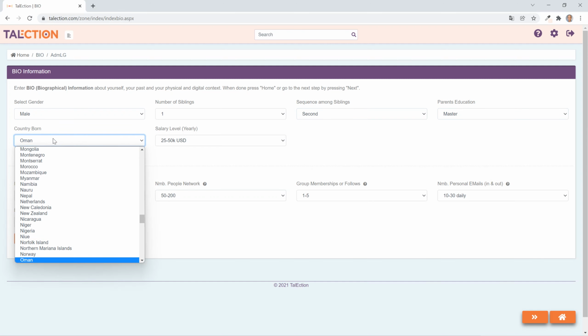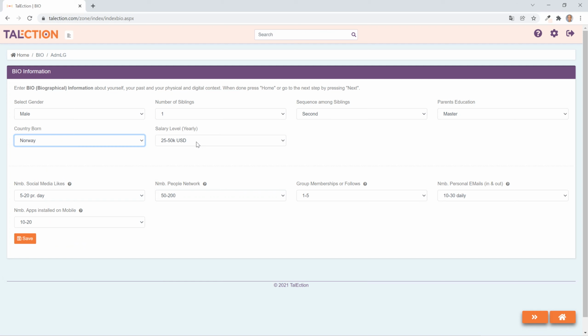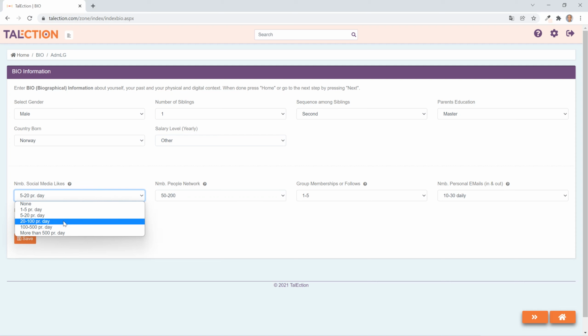Let's see if I find it here, there. Salary level, you can put it, or you can just put other if you don't want to show that. And below that we have a number of attributes that we think is interesting or that might be relevant for the future index, so we like to collect that.